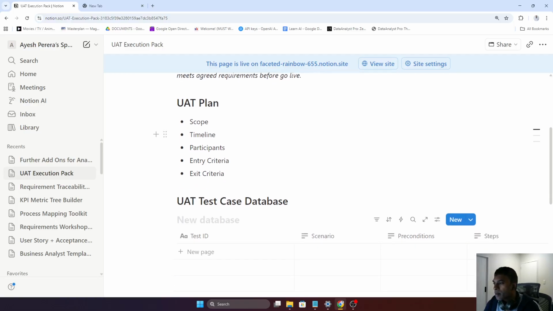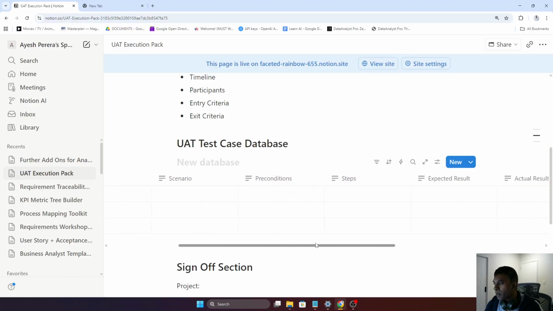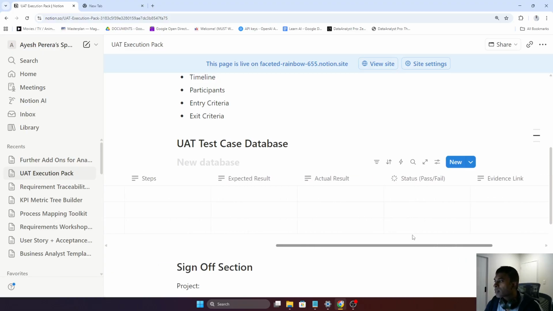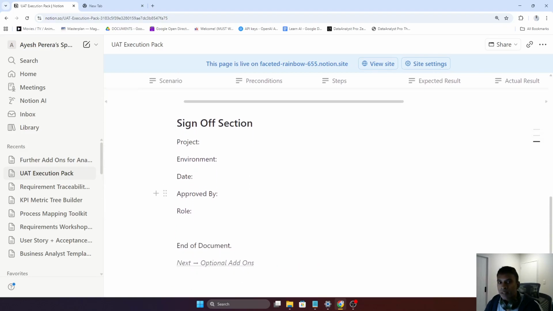That is something that I'm going to explain in another video. Probably we might not have enough time to go through everything, but the gist of it is that the UAT test case database is maintained with scenarios, precondition steps, expected results, actual results, pass and fail, and the evidence link. This is used as a sign off for the project stakeholders as well, which means that if this is signed off properly, we can move this into production as version 1 because the expected criteria is met.